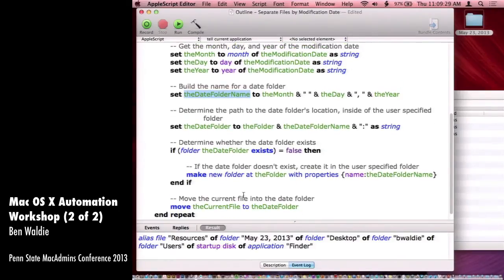So I only had like 3 files. They're all modified today. But let's say I had 100 files modified over all different days. The result would be that on my desktop I would have a bunch of dated folders for every modification date, and each of those folders would contain all the files modified on those dates.